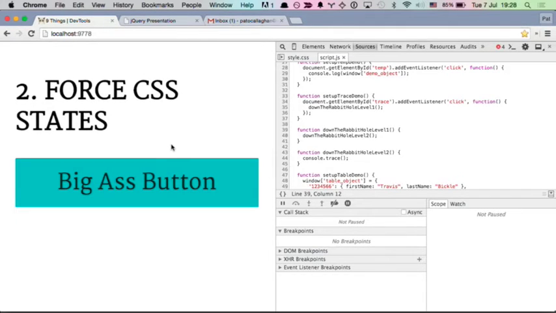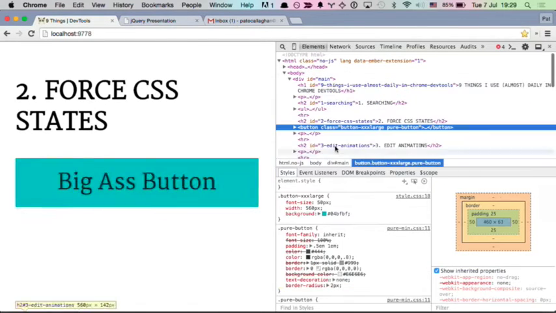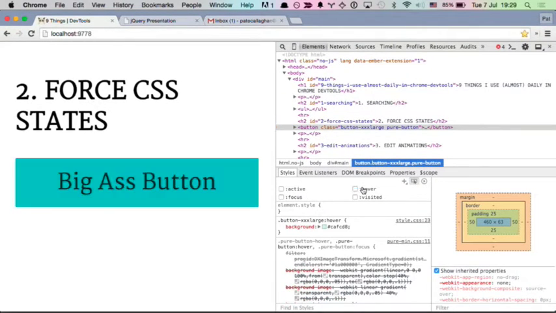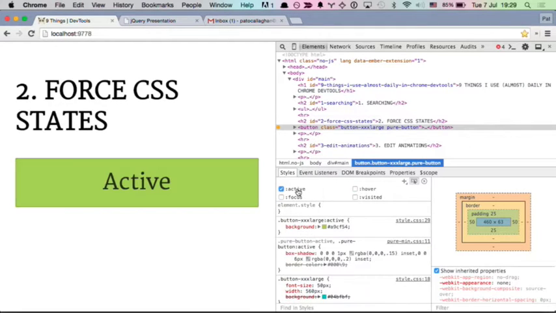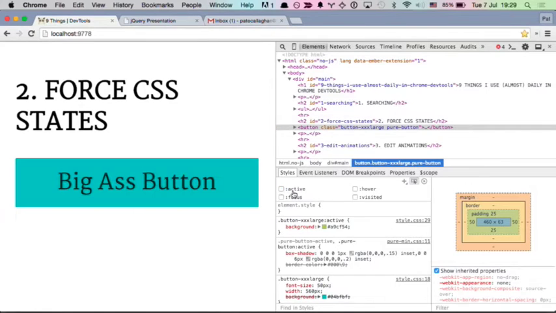Forcing CSS states. So when you're building buttons, you need your hover states, your focus states. It's a pain to do the whole reload cycle. So what you can do instead is force the state. Select this, come in here, you have this little selection here. And now if you hit hover, it gives you your hover state. You can do focus. And where this is really useful is where you have combinations of states. So you have your styles here, and yeah, very useful.